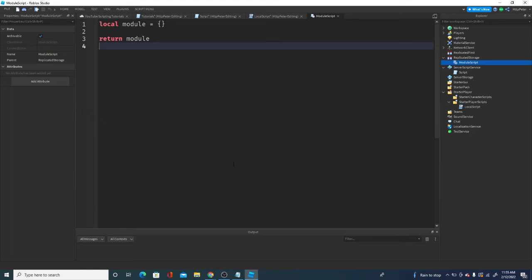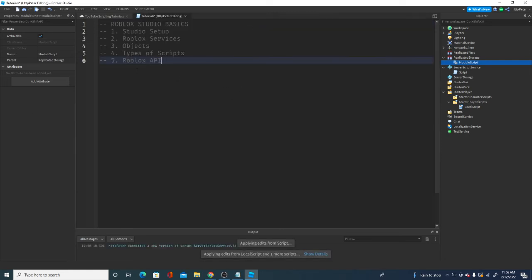Maybe in the far future, I'll bring in module scripts and have a series or a tutorial about what they are and how to use them and all that. But yeah, that's module scripts. So that's for scripts, okay?